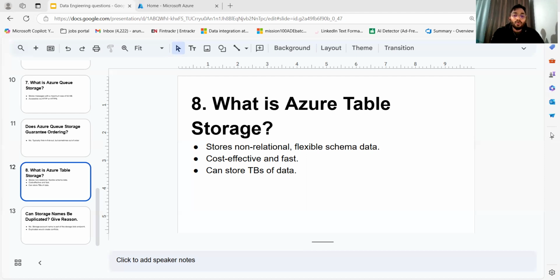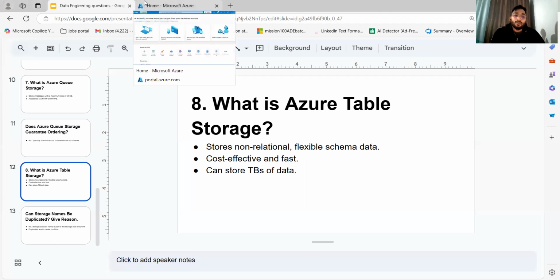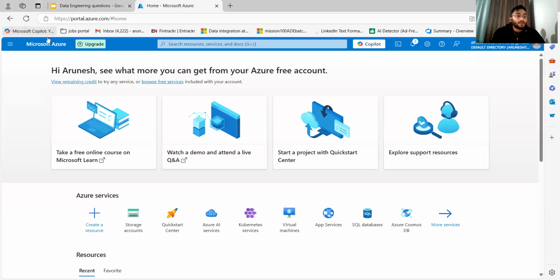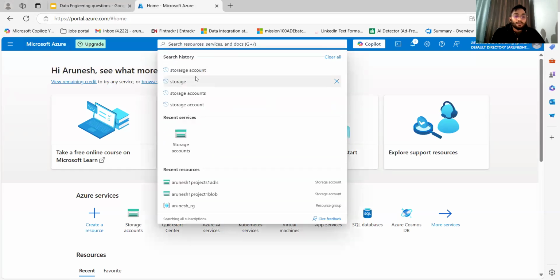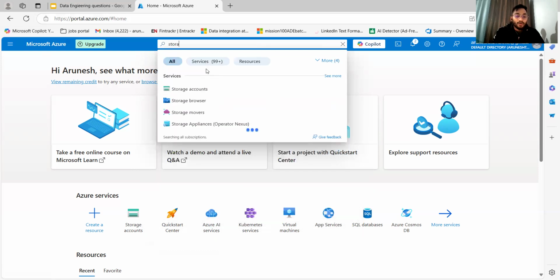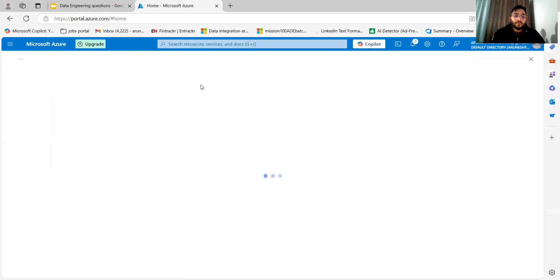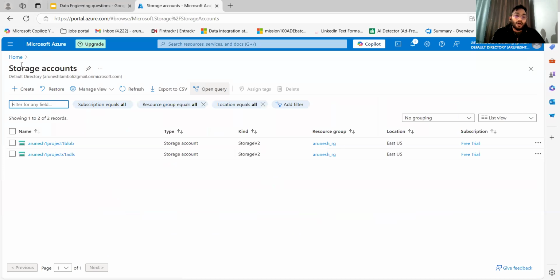Now let's go to the Azure portal and see from where we can create and use this Azure Table Storage. So we can simply go to the Microsoft Azure portal and type here storage accounts. Once you go inside it, first thing you will need to create a storage account if you have not created it. But once you have created it, you can simply go there. Okay, so this is our blob storage. This is ADLS.